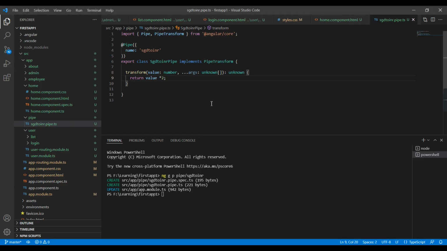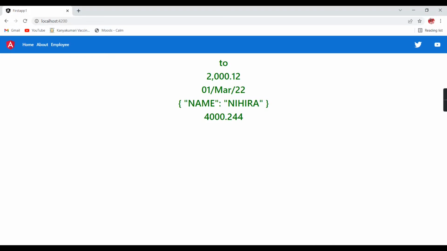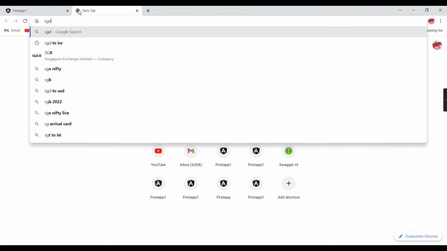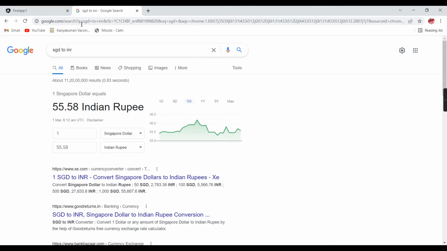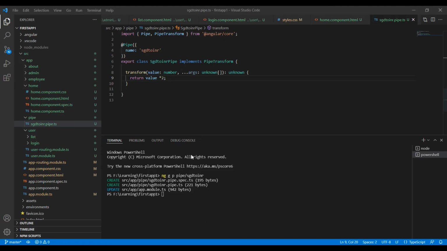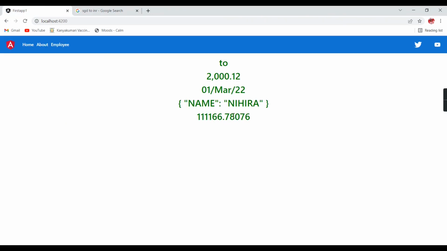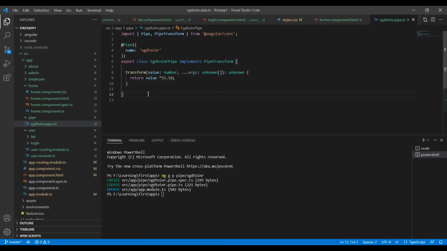So basically I created this pipe for converting SGD value into INR. We all know the SGD to INR currency rate today will vary for any day. So 55.58. This is the actual value of Indian money. As of now, I have just hard coded it, but this value will change instantly.